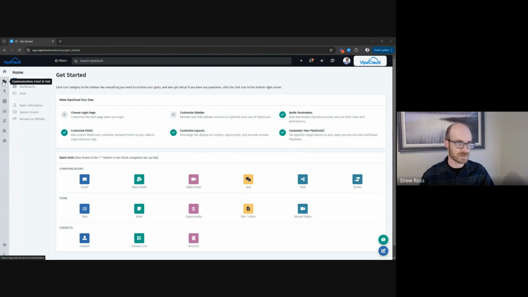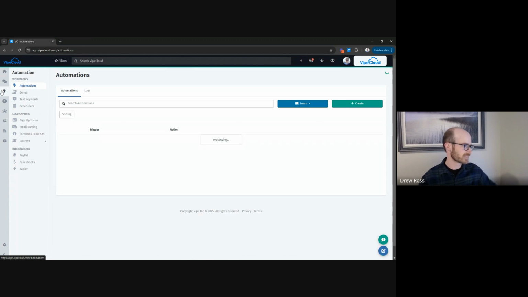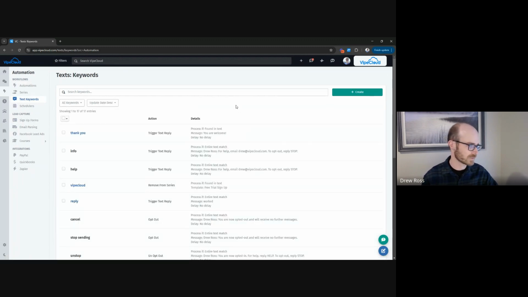You'll find this under automation. In the left sidebar, you click on automation, and then you click on text keywords in the automation sidebar under the workflows section. So you click on that. And now you'll see a list of all your texting keywords.